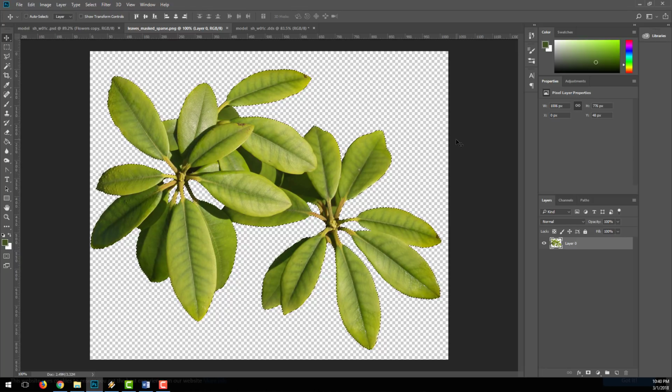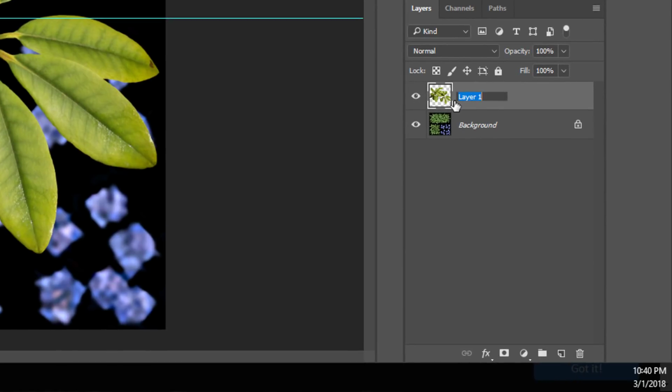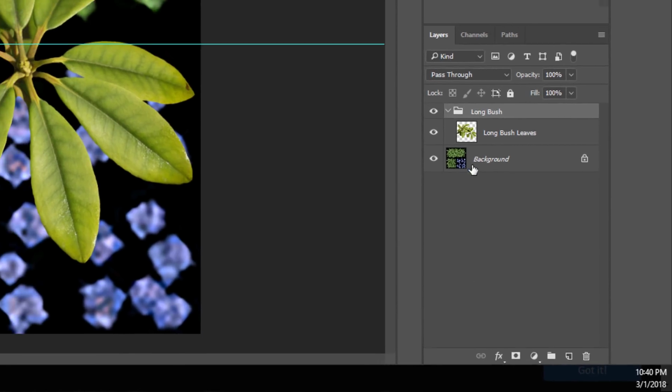Copy and pasting the leaf bunch into your texture, you can now start manipulating it to fit your needs. Typically, I start by renaming the layer and placing it inside a folder with an associated name. If you do this from the start, you'll save yourself some headache later on when working with complicated textures.